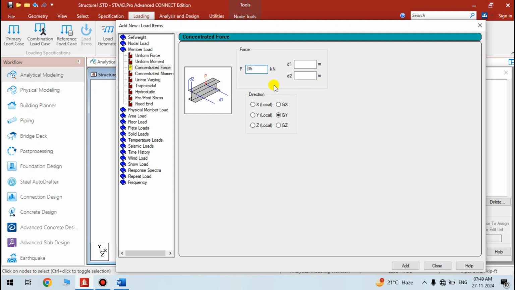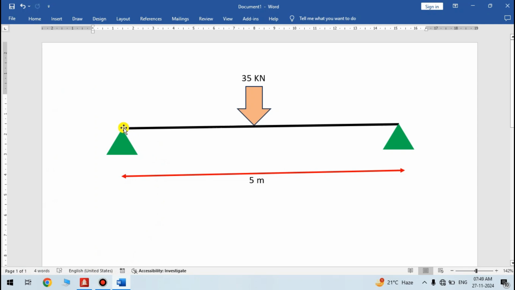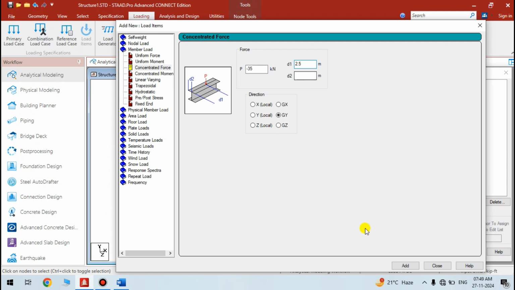So we don't have to put any D2 value because we are going to put this point load at the middle of the beam. So we have to put only D1 value. So D1 value will be 2.5. So this is the starting point of the beam. So from this point to this point, this is 2.5. So click on add button. Now close it.